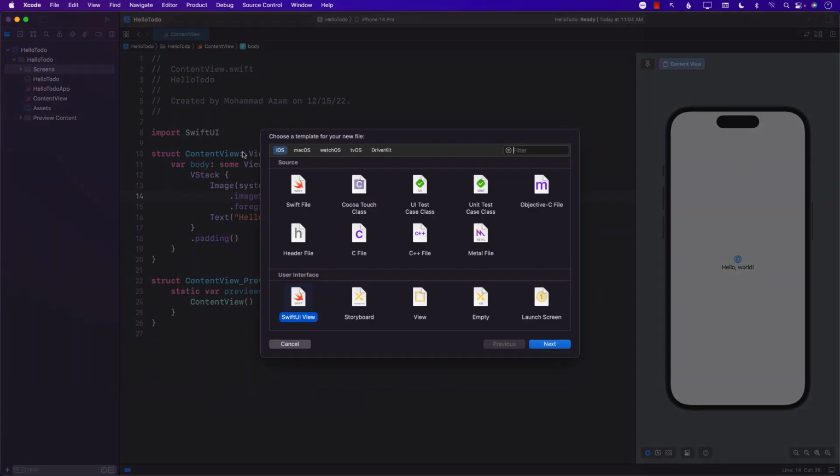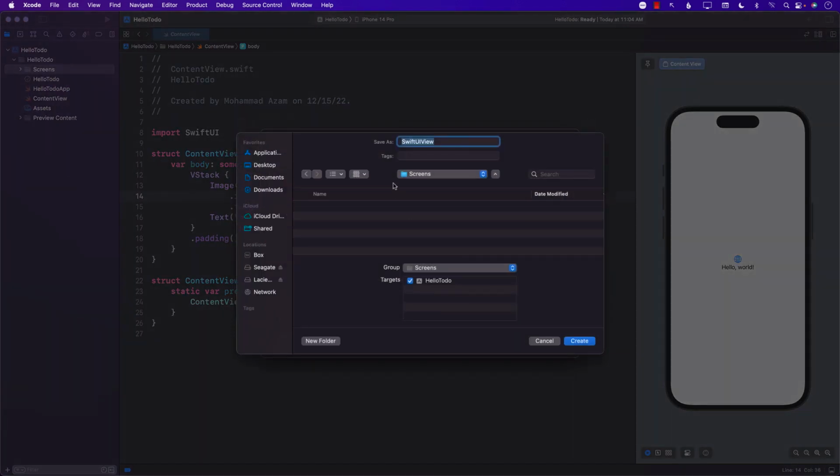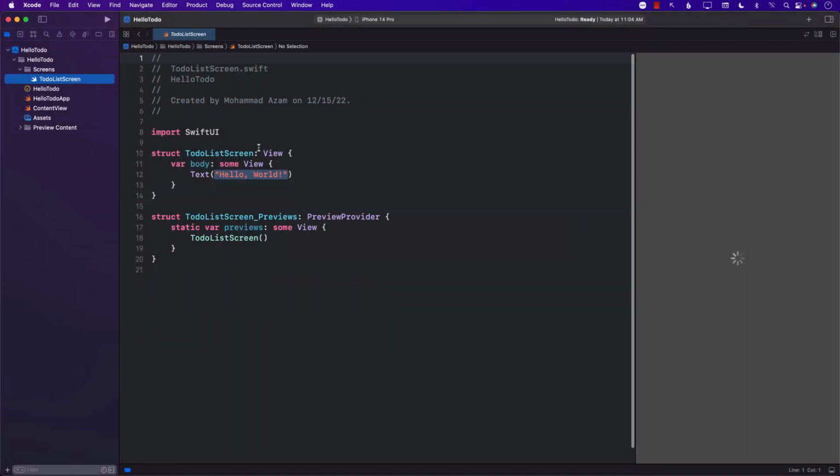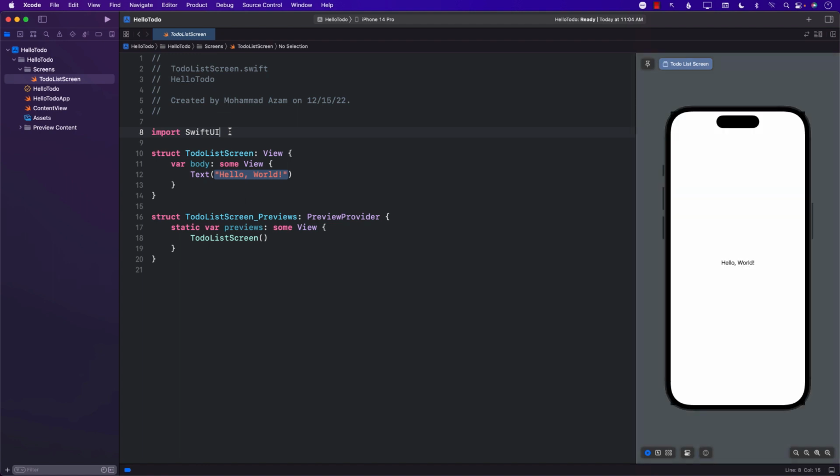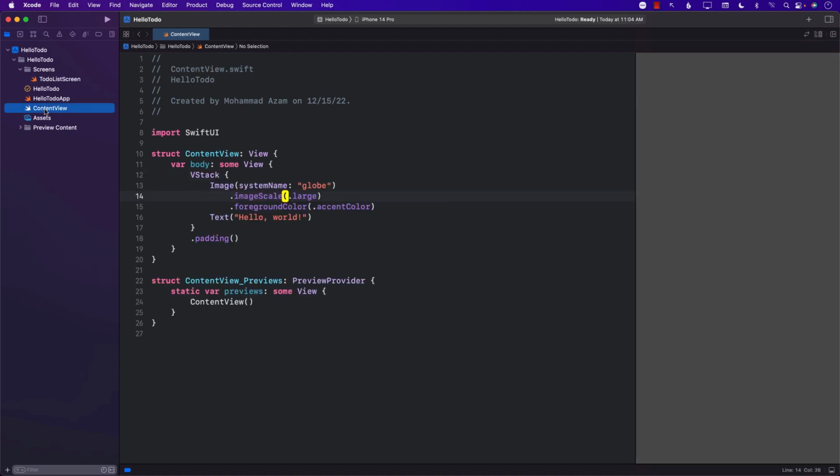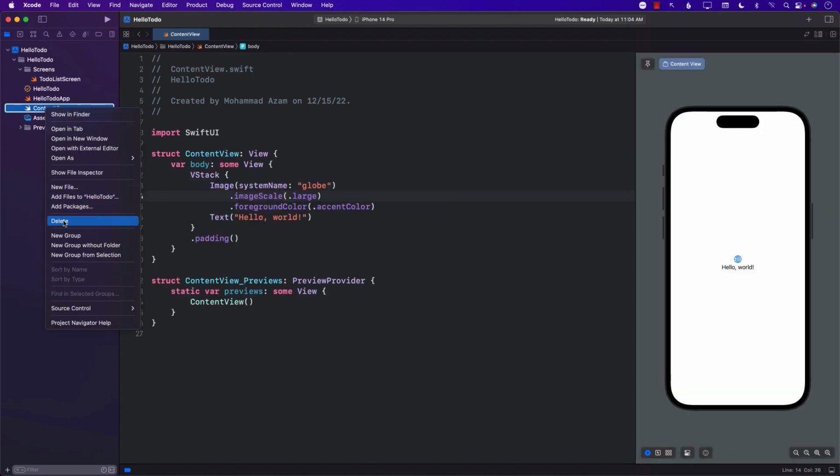I'll go ahead and add a new view. We'll call it to-do list screen. We're going to list the to-do items. Not only are we going to list it, we are also going to allow the user to add them to the database. We don't really need content view anymore, so we can delete that part.